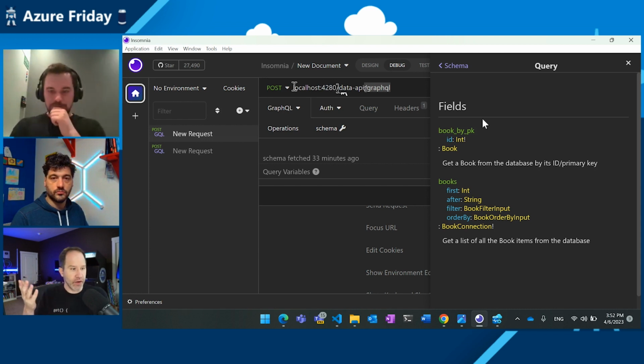Insomnia, for those who may not know, is like Postman, it's a REST or GraphQL client. So you're not calling this from your web app yet. You're calling it from, in this case, Insomnia. Yep. I just wanted to show you that with this, we can get the GraphQL docs, and then we can see the different queries that we have, the different entities that we're exposing. And right now, we're only exposing the book entity like we configured.